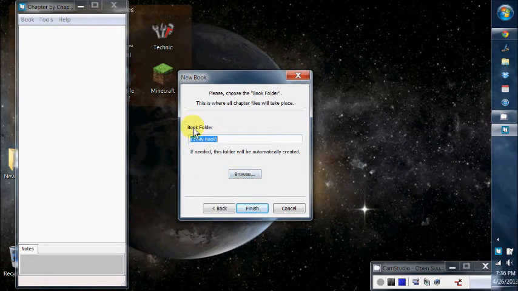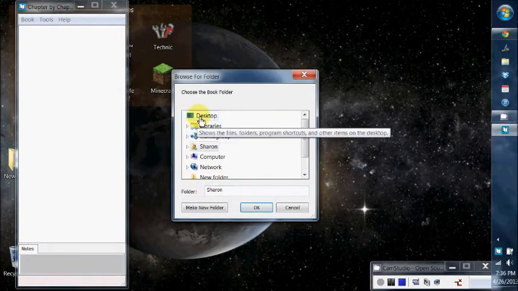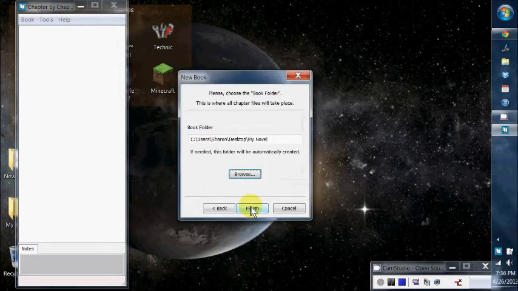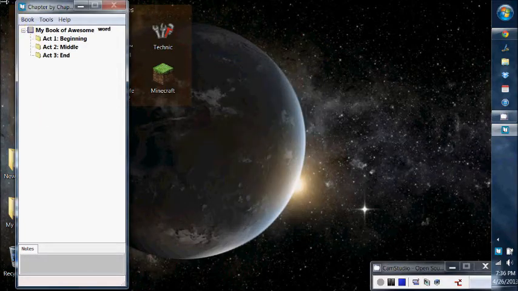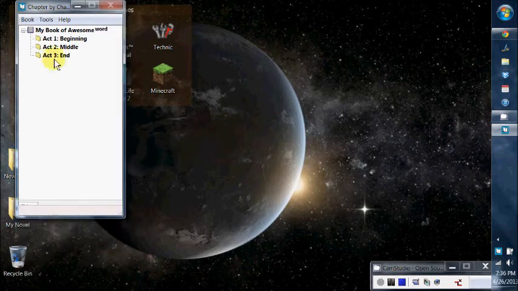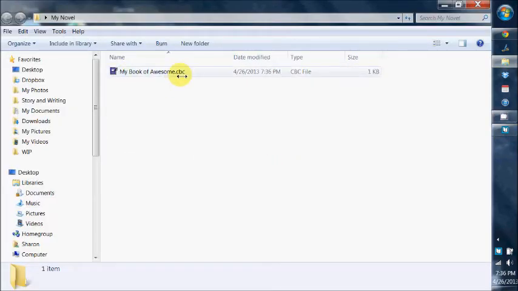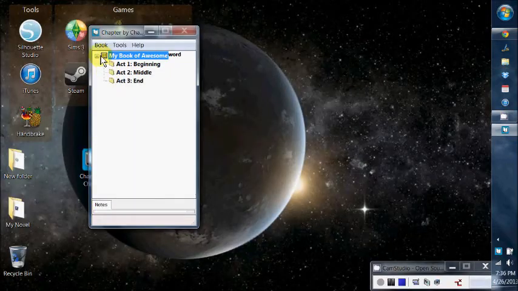I don't particularly like putting things right on the C drive. I like to know exactly where they go. So we're going to go on desktop. I'm going to make a new folder. We'll just put My Novel. Click OK, and then click finish. What this does, and you can see here on my desktop, is it creates a CBC file. That's for the Chapter by Chapter.